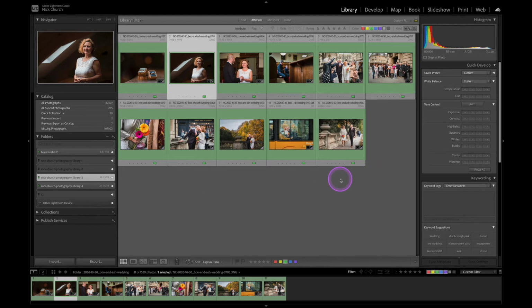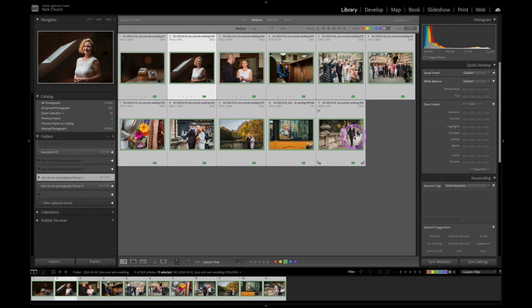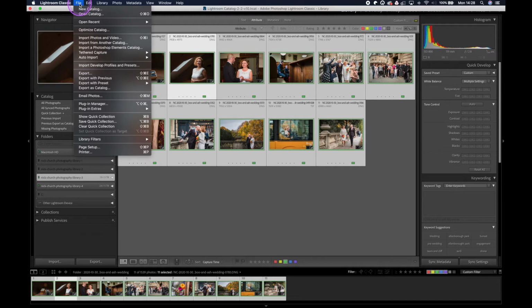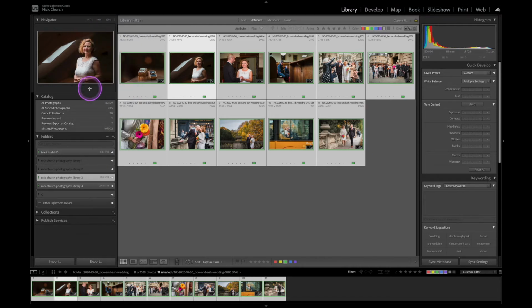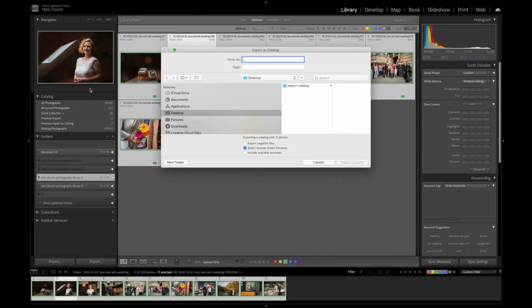All right, now this is a really easy process to do. So we're just going to highlight all of the images that we want to do. And then we're going to go to the File menu, Export as Catalogue. Okay, now just before, let's type in test catalog export. I'm going to put it into that folder I created to keep it tidy.